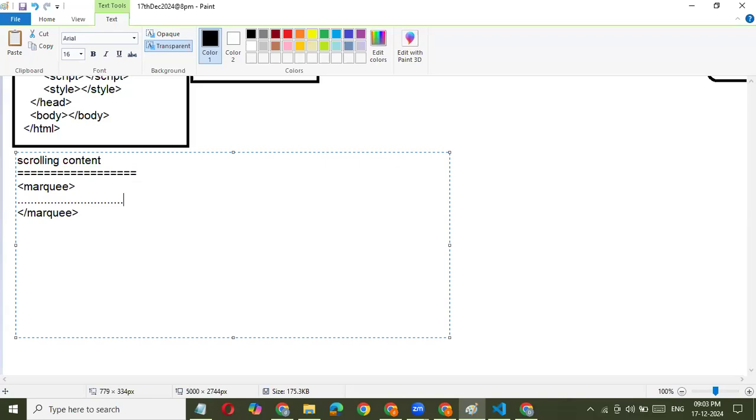By default, scrolling content will move from right side to left side. Now you can find that the same marquee tag we can write with different attributes, such as direction.